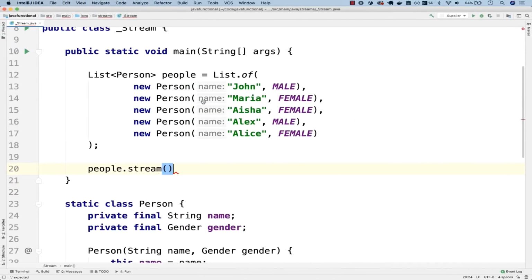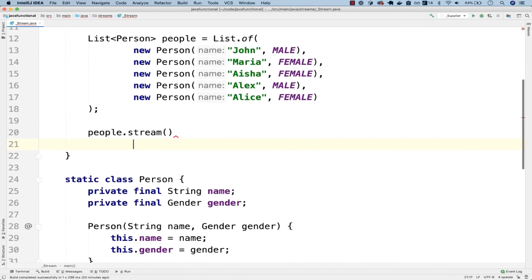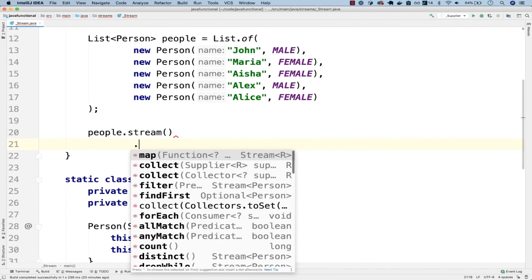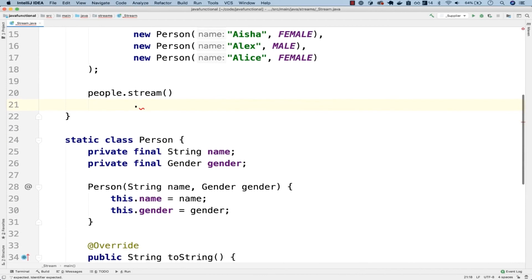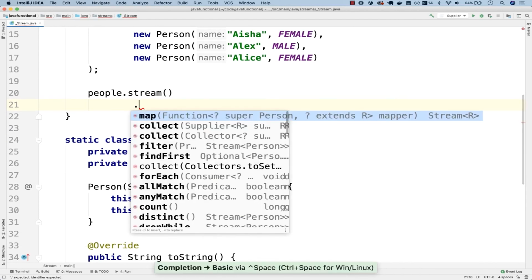So go ahead and say people.stream, and now simply say dot. What I want you to do is look carefully at the methods that we have: map, collect, filter, findFirst, forEach, allMatch. But what I want you to see is exactly this: the map function takes a function of some type that extends Person, and the other argument, ? extends R, is the mapper.